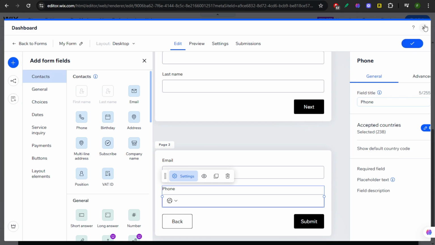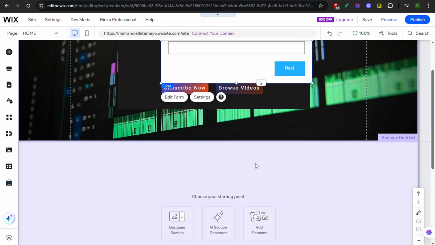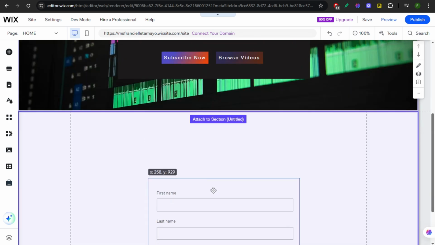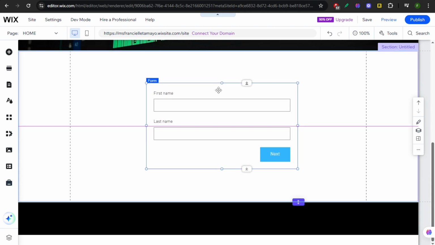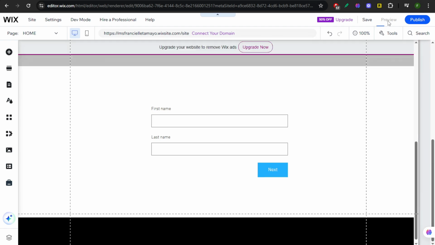After that, I'm going to go back and see if it has been added. And so you can see this is my form. I'm just going to place it here in my empty section. And then let's preview that one to see if it works as a multi-section form.